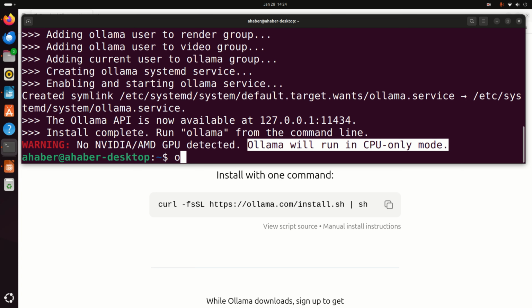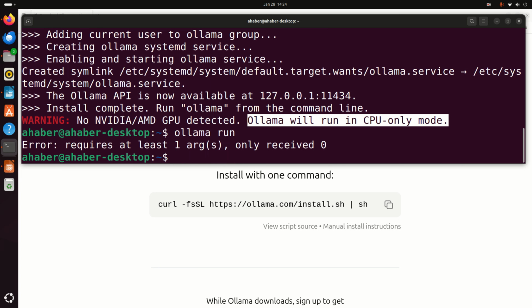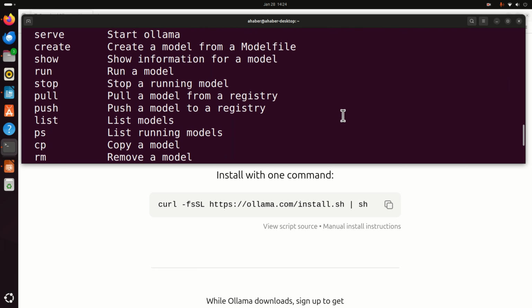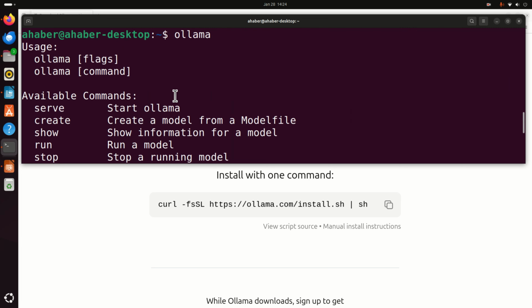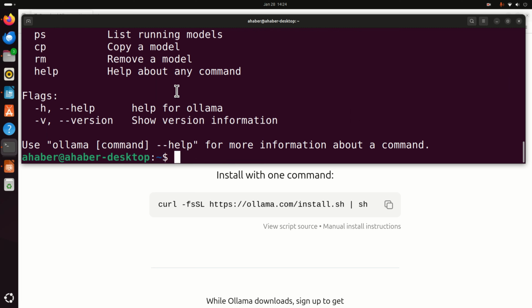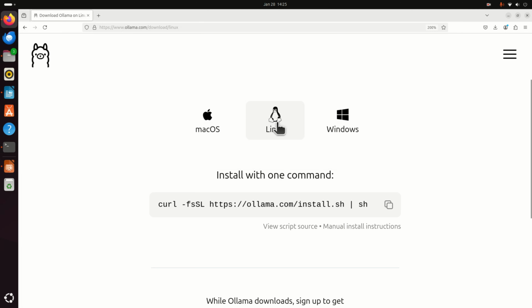To test the installation, just type Ollama and run. And, oops, not Ollama run, just type Ollama. That's the better version. And if you see something like this, this means that Ollama is installed and Ollama is running in the background. Good. The next step is to download the model. So let's go back to our browser.